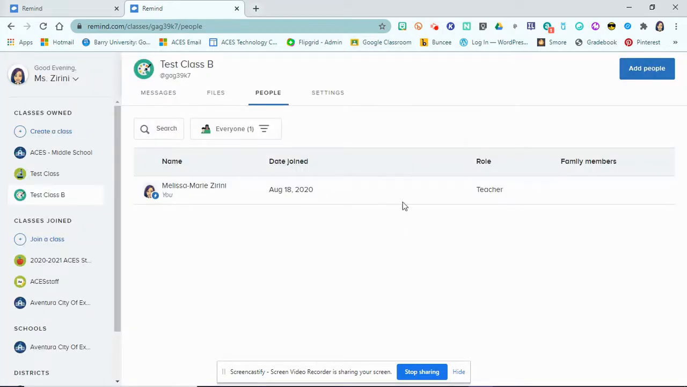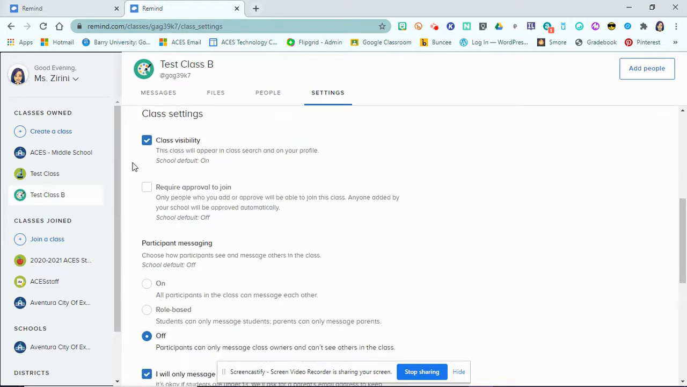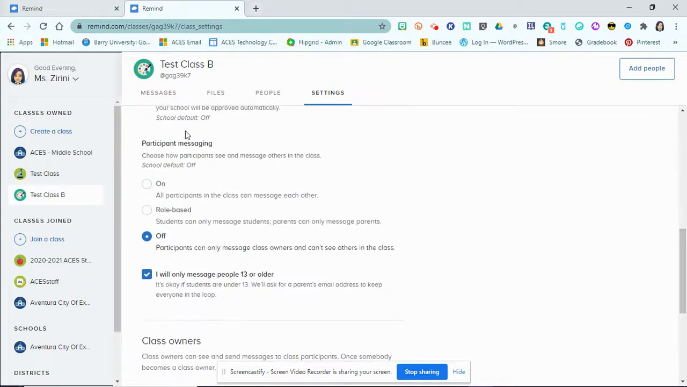Once you have figured that out, and once you have people within your Remind, in your settings you can go ahead and customize. This is if you want your class to appear in the search. By default it is on, which means it's searchable within the school. If you want to require approval, then when someone texts to join your class, you still have to approve whoever is being added. And participant messaging is if you want to allow participants to message each other, or if they can only message you.